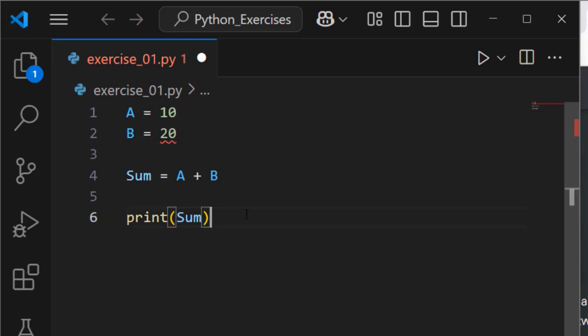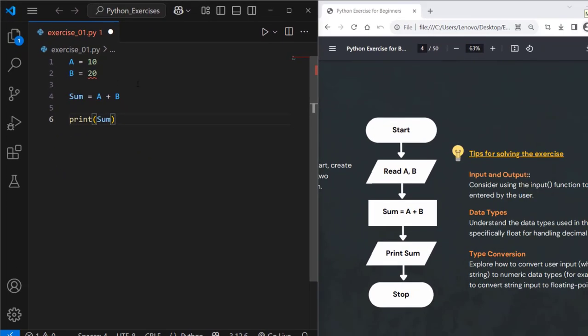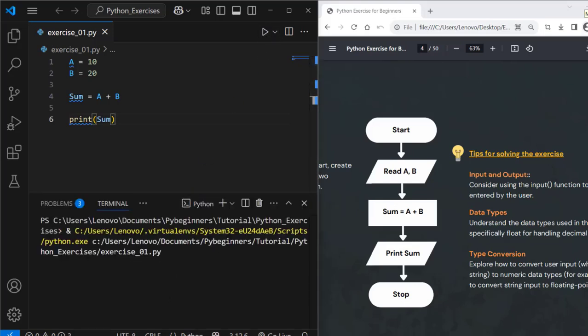Perfect. So this is a simple Python program, without anything. This is the simplest way that you can solve this program. Let me save and run it to see what we have. If I run this program, this is where we can see the output. As you can see, sum is equal 30 because 10 plus 20 is equal 30.